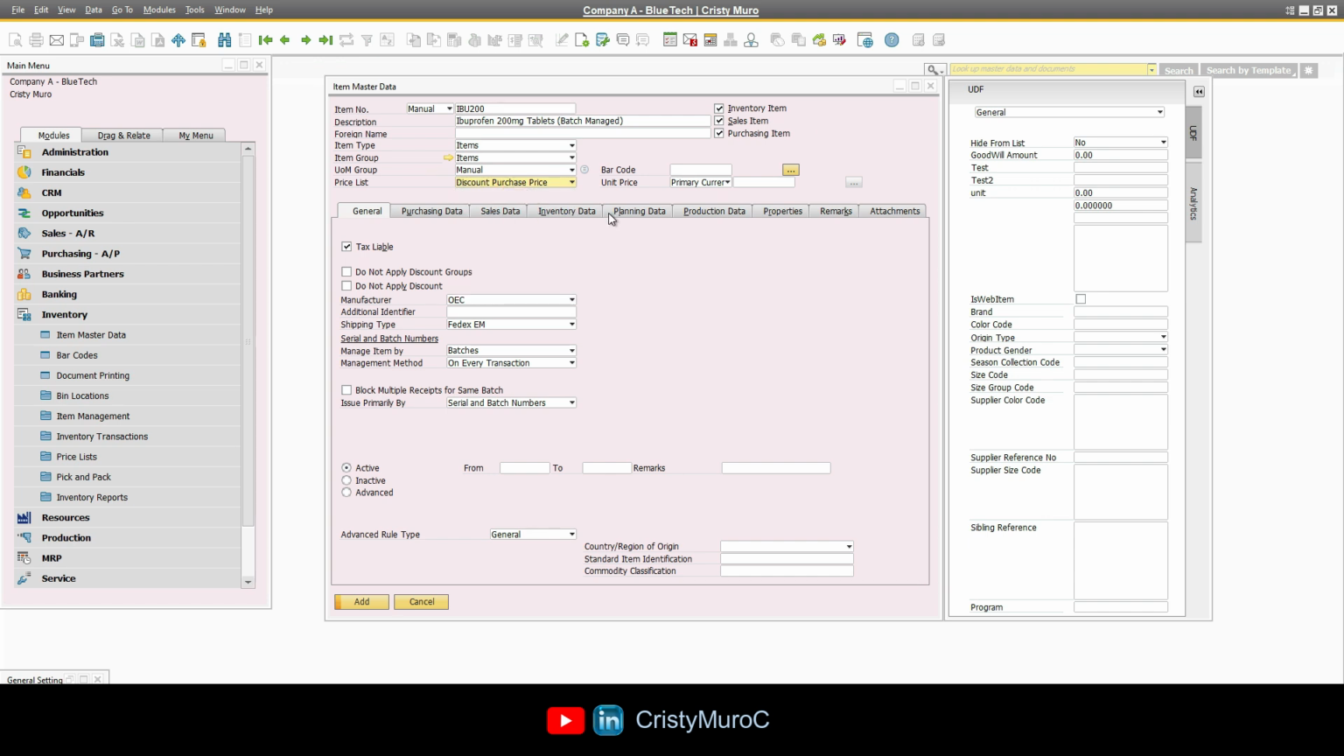So now you have the flexibility to choose or not choose to duplicate prices when duplicating items. This small setting gives you more control and helps you avoid mistakes, especially when you work with many items or update prices very often. And that's it for today.